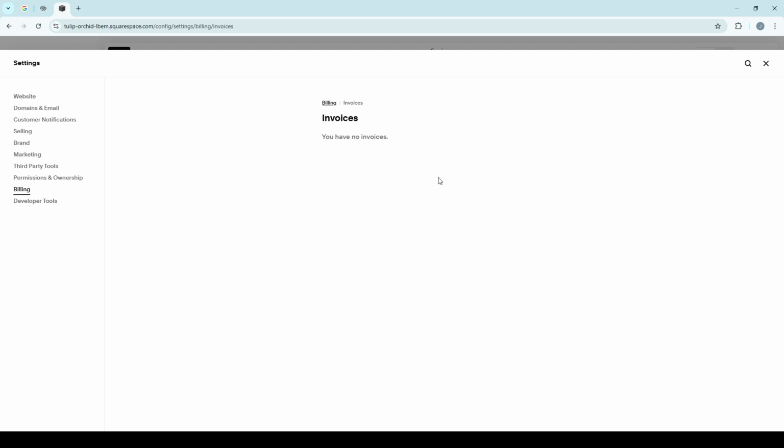I hope you found this guide helpful in navigating to your Squarespace invoices. Remember, maintaining a clear record of your financial details is crucial for both personal management and professional accountability. Feel free to revisit this guide whenever you need a quick refresher or share it with anyone you think might benefit from it.